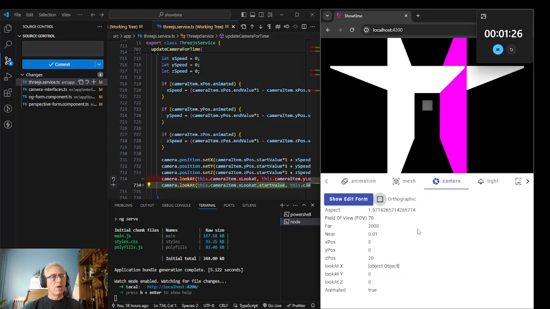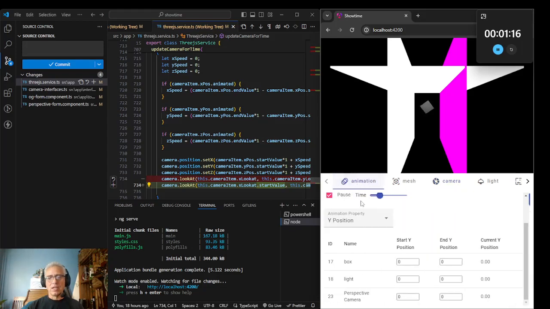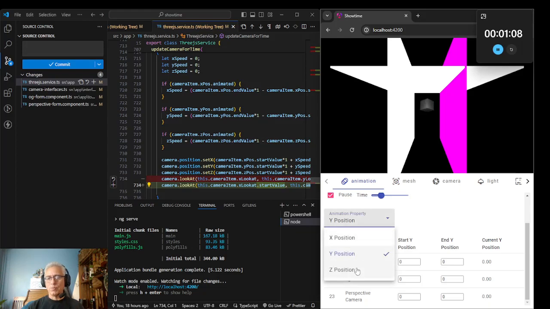But I'm hoping to get at least all these looking right, and maybe the animation at least showing up in the dropdown, so that when you select, you have lookAt to choose. That would be cool if I can get that all squared away before the end of today.